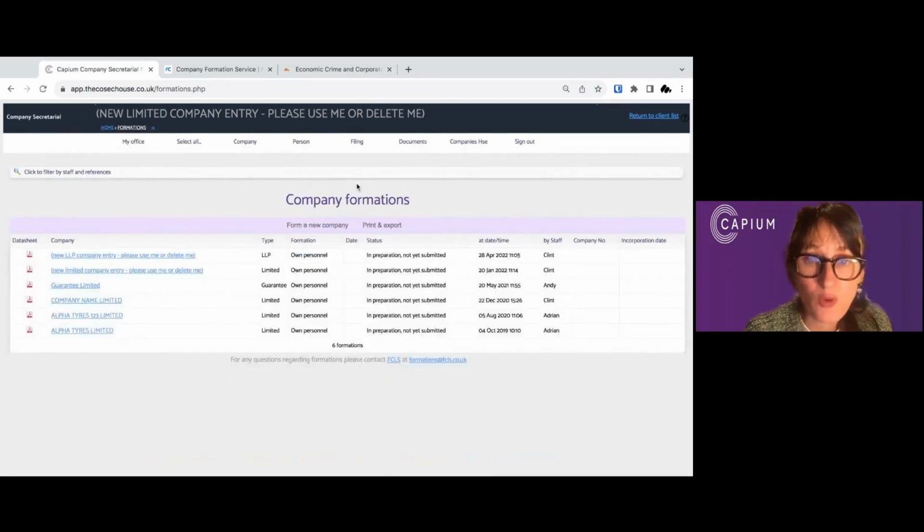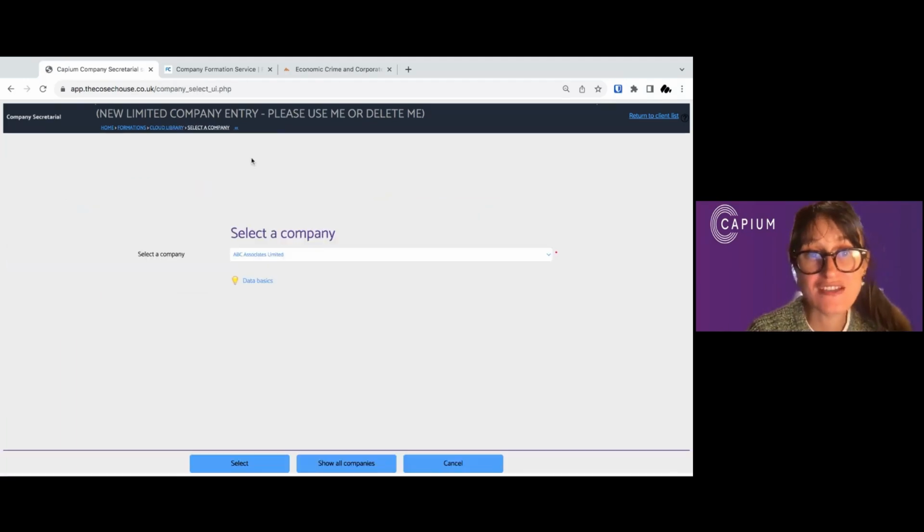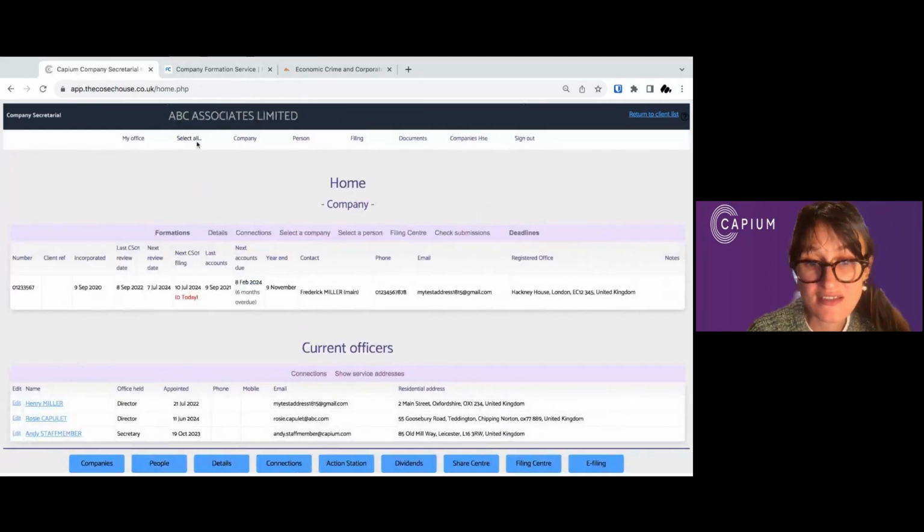Once it's been formed, they then put everything for you into your cloud library, so the certificate of incorporation, any articles, board minutes, etc., all go into the cloud library, and you get emailed everything as well. And then once they've formed it, they put that company into the software for you so that it's ready to service. So those are our formations.